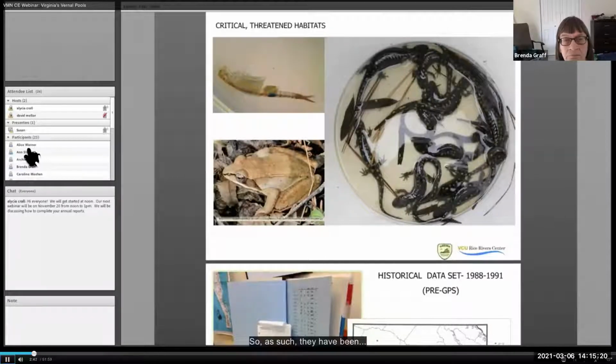So as such, they have co-evolved with a bunch of different interesting animals that have taken advantage of this sort of drying and filling cycle. The pools are also usually quite small, and they tend to be overlooked or not well understood by the general populace, and as such, they're considered to be really threatened habitats.